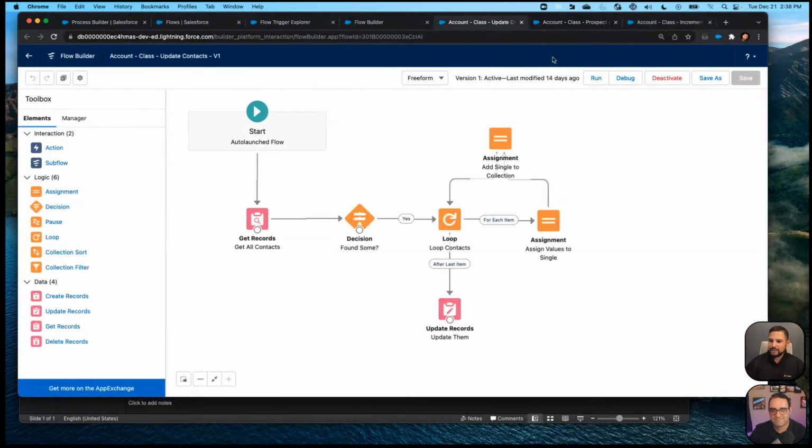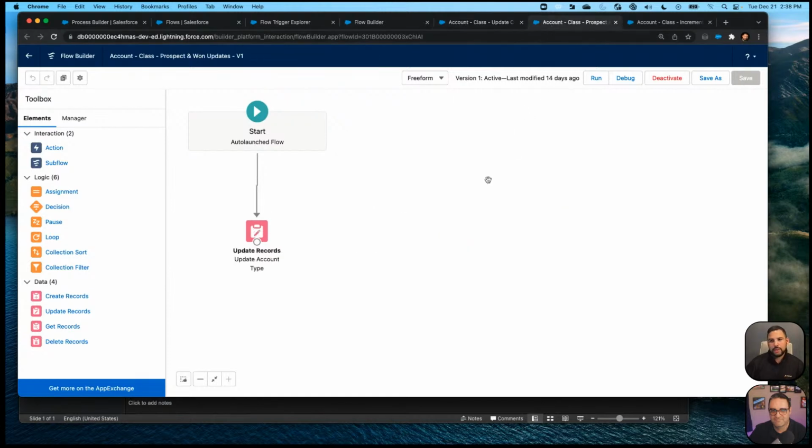So here are my classes I mentioned. I have one that is a loop. It updates all the contacts when an account address is changed. This one is very simple. It just sets an account type. This one looks for the highest account number and then increments it by 1.